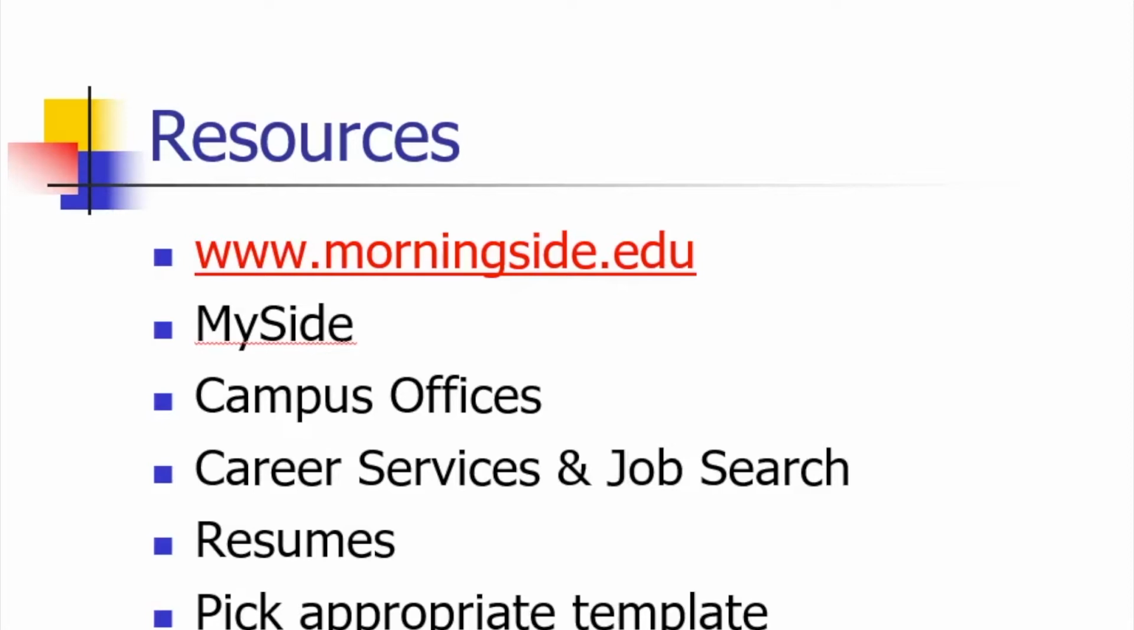A couple of resources before we get started. If you don't have any kind of draft or any template that you're working from, we have a variety of templates that you can access by following the steps listed on the PowerPoint: www.morningside.edu, selecting My Side, selecting Campus Offices, Career Services and Job Search, Resumes, and then pick the appropriate template. So if you are nursing, there's an RN template. If you're education, there's an education resume template, a graduate school resume template, and then the employment resume template is for anyone who doesn't fit into any of those other categories.